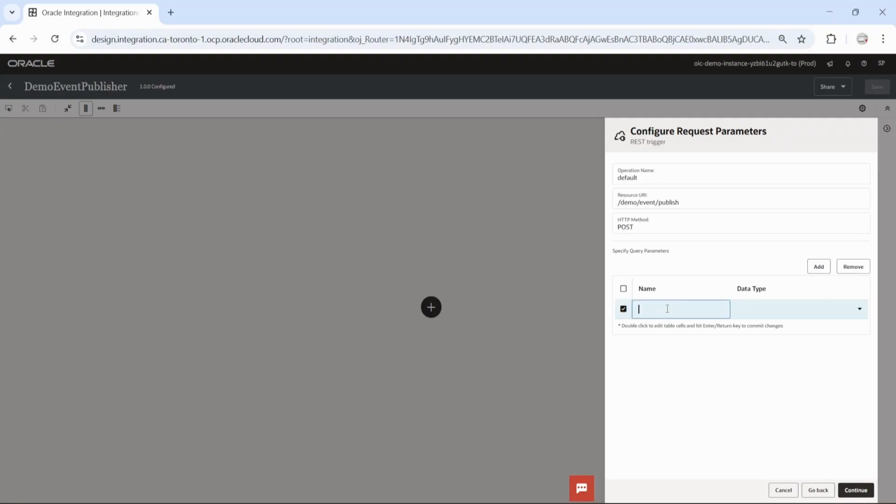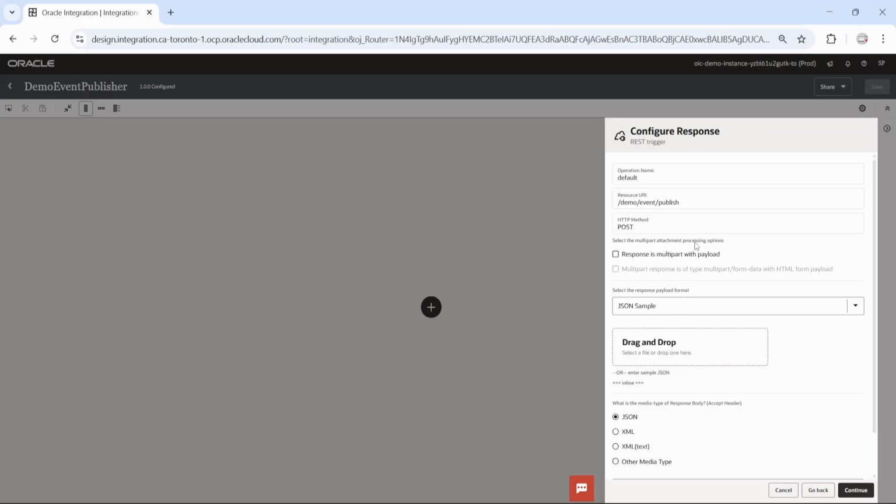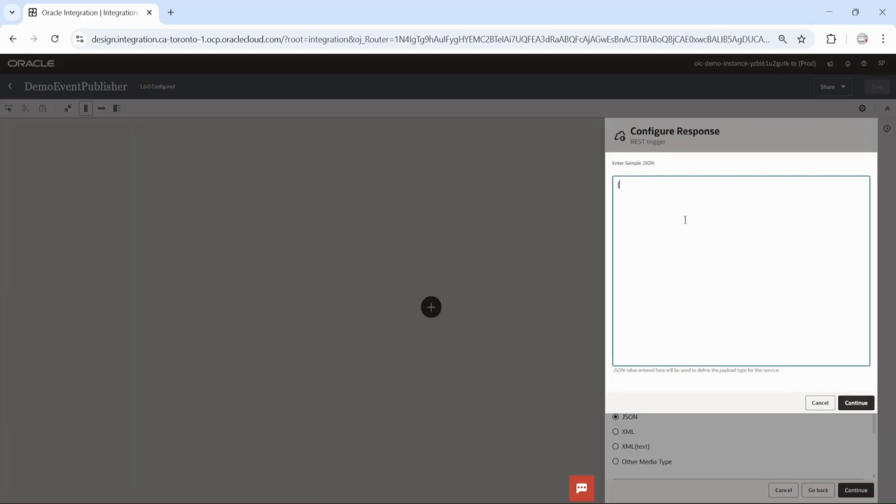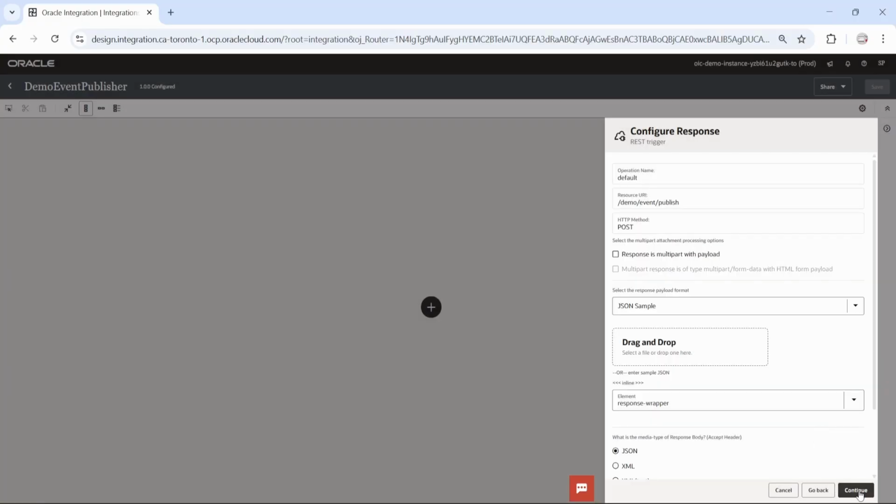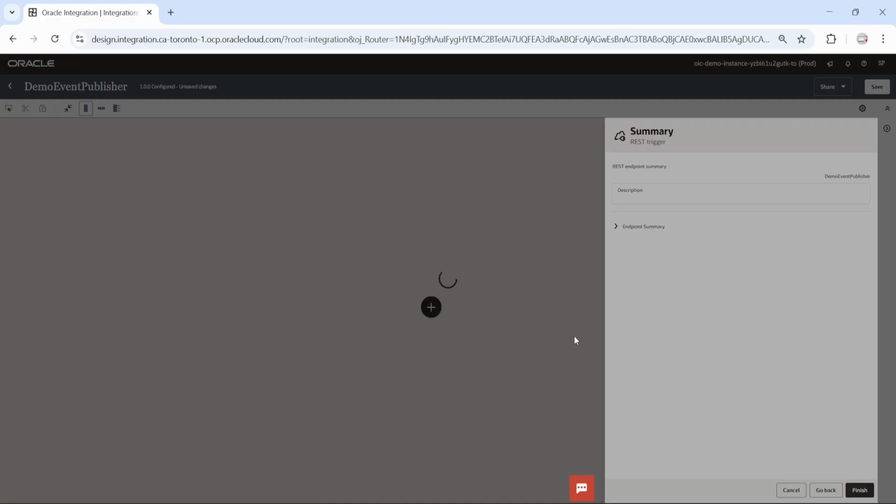Inside this, we can ask the user to give a name of string type, and that we can map to the event payload. And for the response, we can keep it simple, just one element called result here. Let's continue and finish.